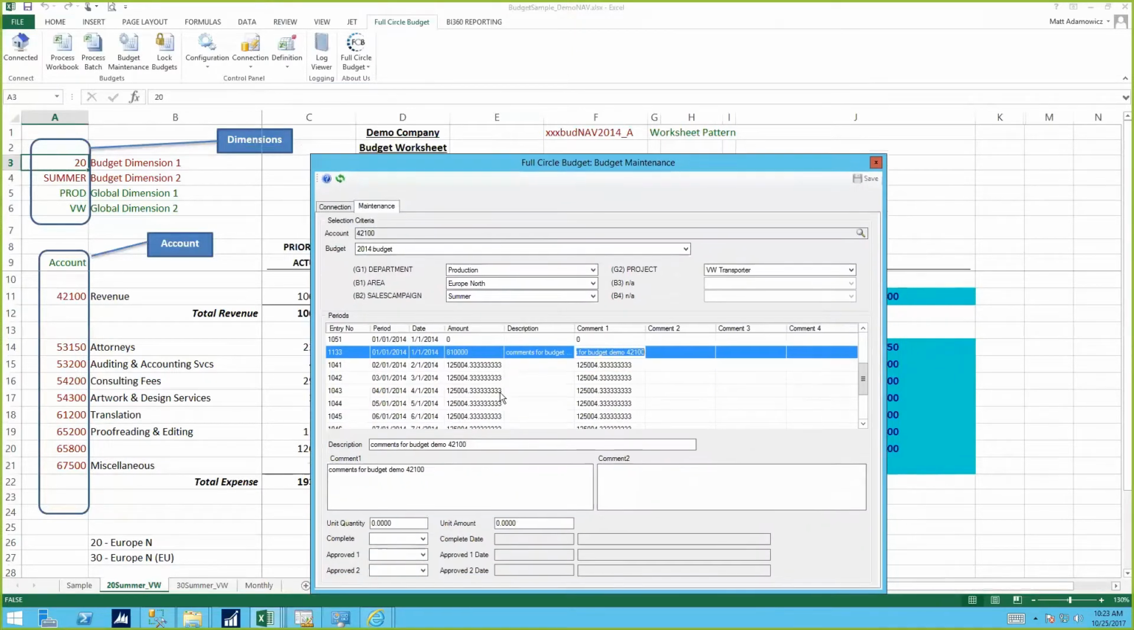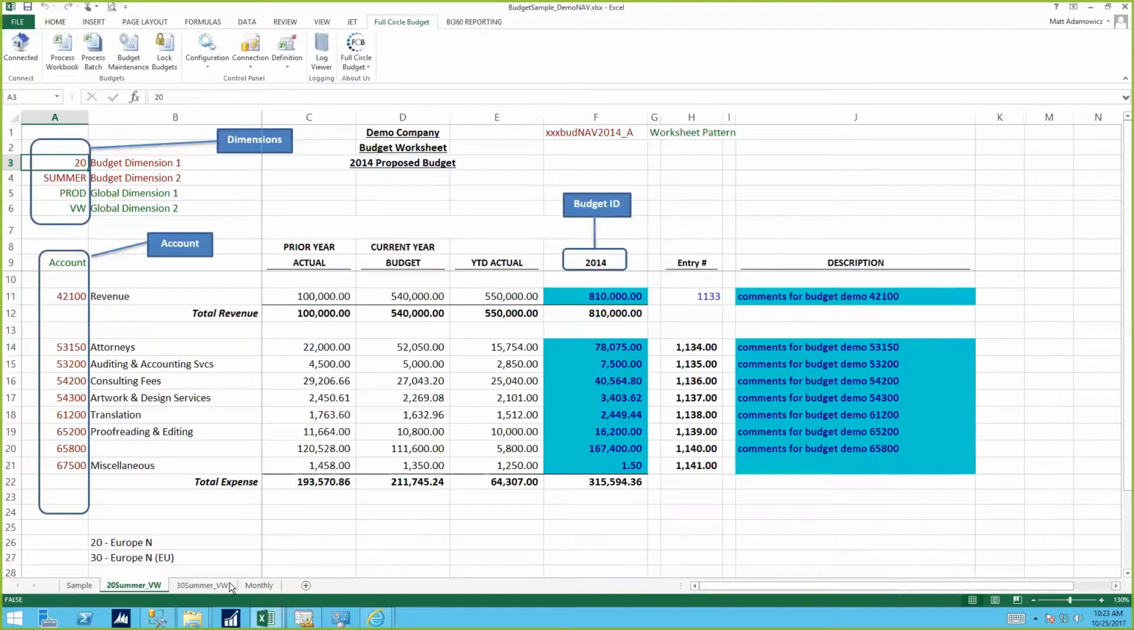So again, this is a quick and easy way with the budget maintenance window to look up by account and dimension the budget data that's in NAV without having to go to NAV to look it up. It automatically tracks and reads the NAV database right from here.